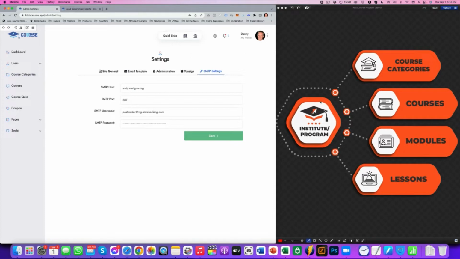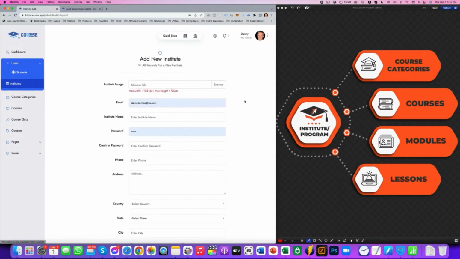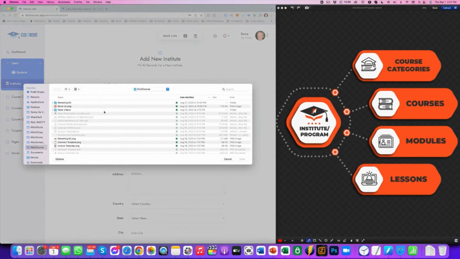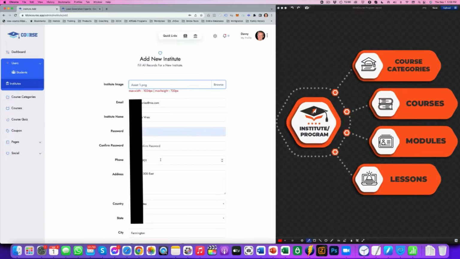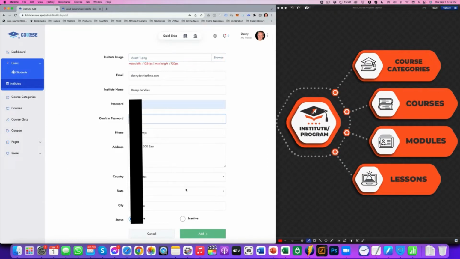So the next thing, as you can see from this diagram, is we want to set up the institute first, right? So we have some quick links here, and we have a menu bar here. It's pretty easy to go to institutes here. That's with the institute logo, and you can see here I've got one institute already there. If you want to set up your institute, just click on add new institute, and you add a picture, and you fill in the rest of your details, and then you fill in the password, and then you click add.